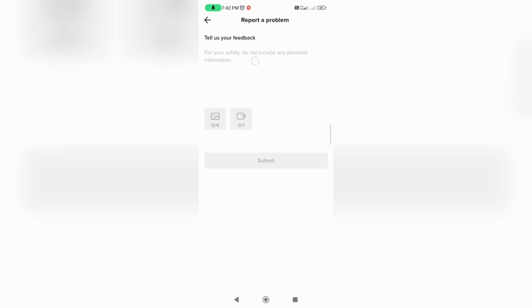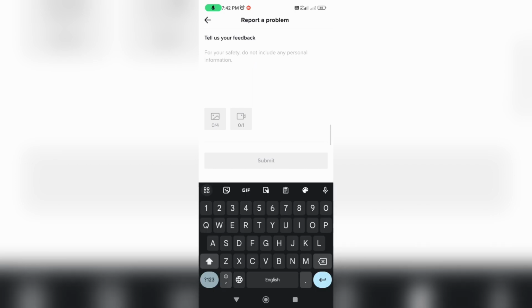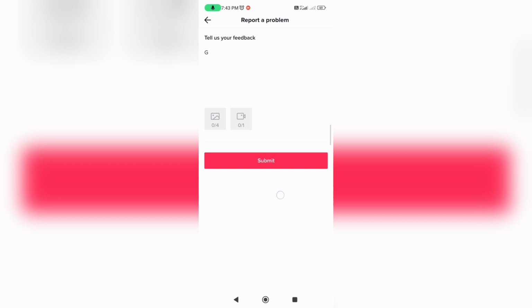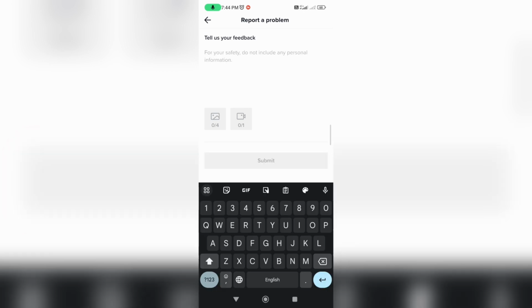And now we need to tell about our problem. For example, you can type here, I don't have the option to create playlists. I really need this feature. Can you help me to activate it? And after that, you need to click on submit. And after a few days, you'll get a reply and maybe they'll give you the feature.